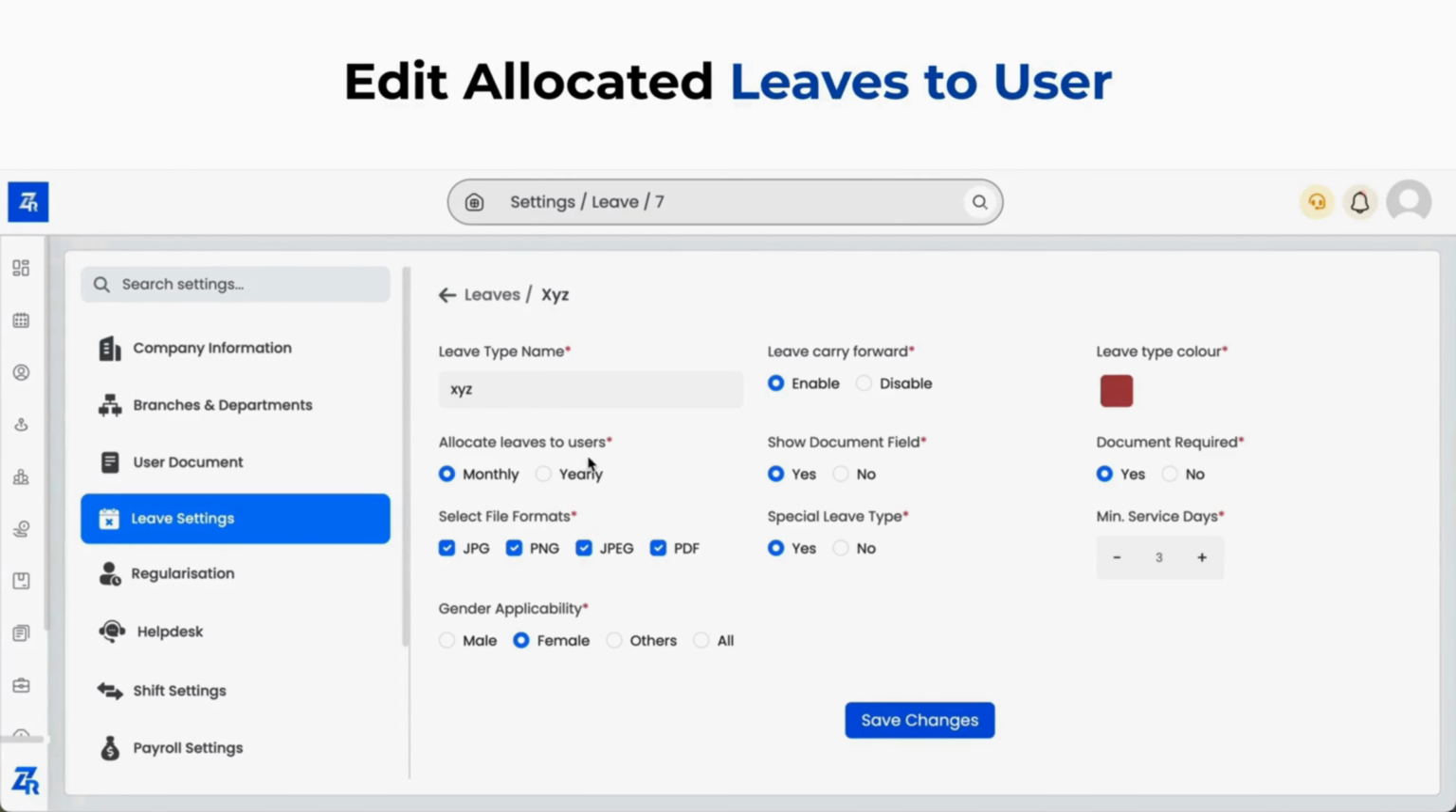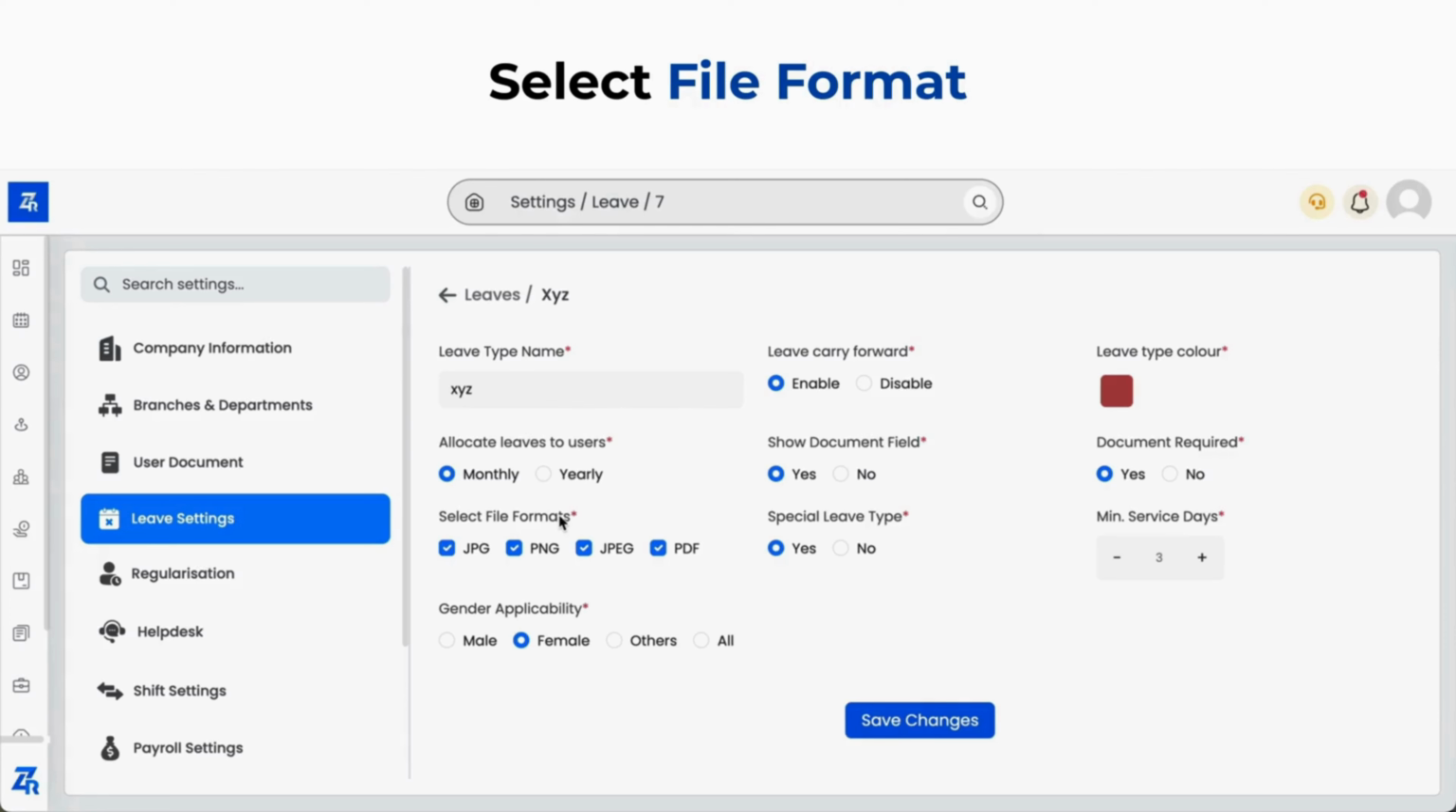Edit the allocated leaves for the user as needed. Edit the show document field option as needed. Edit the document required option as needed. Select the document file format for this leave type.